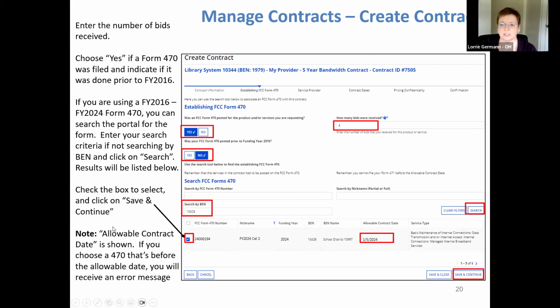Now it's going to ask about the 470, because I've mentioned repeatedly how the 470 is required. It is going to ask you, was a 470 posted? Yes or no? How many bids were received? You'll see that to the right. Now, when we talk about the number of bids, these are actual bids for the services you posted.